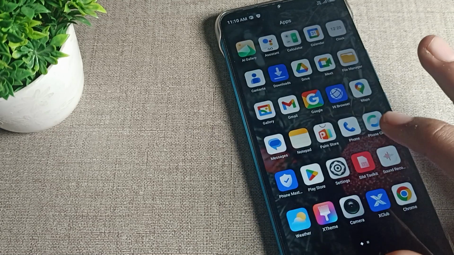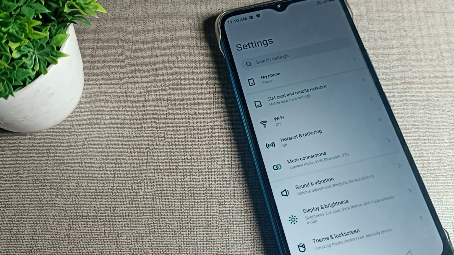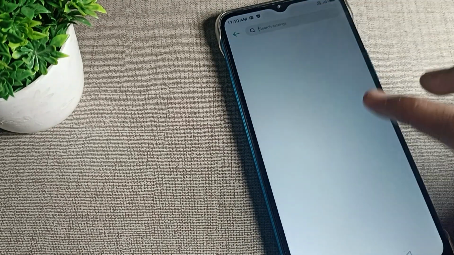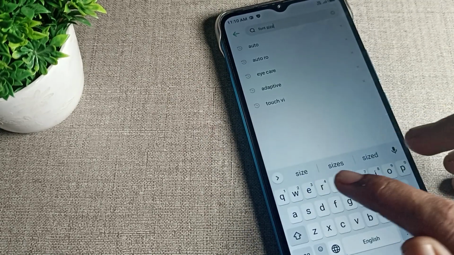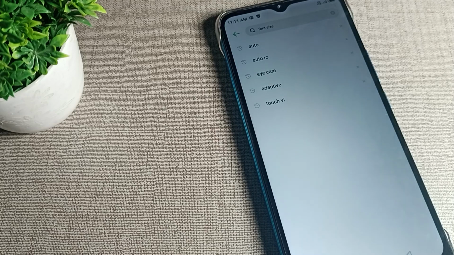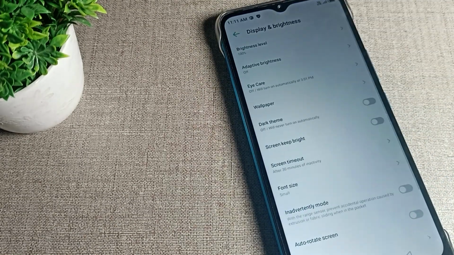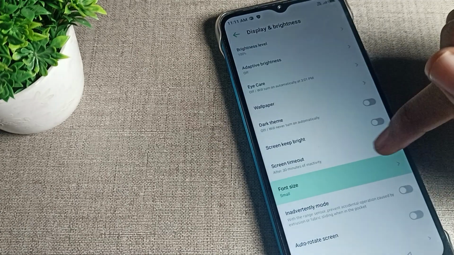So guys, open your phone settings. After opening phone settings, we will search for font size. So we will search here for font size setting. Font size, we will tap here. So we will tap here.